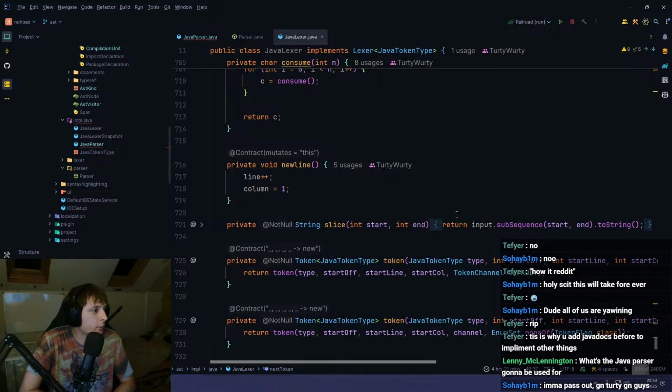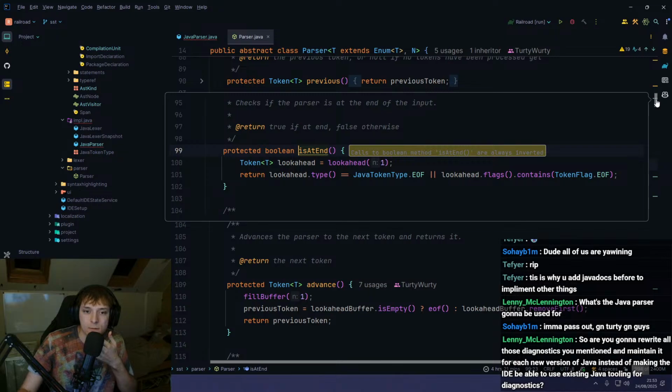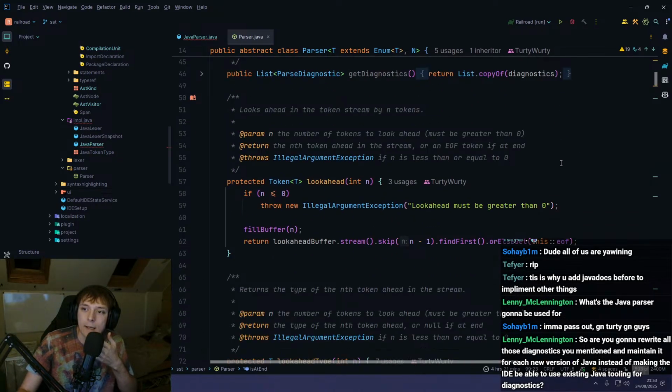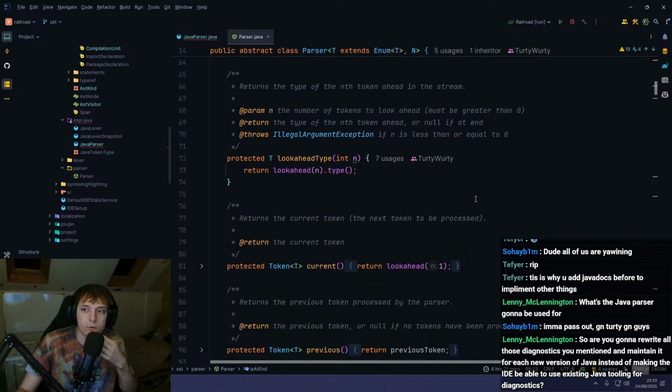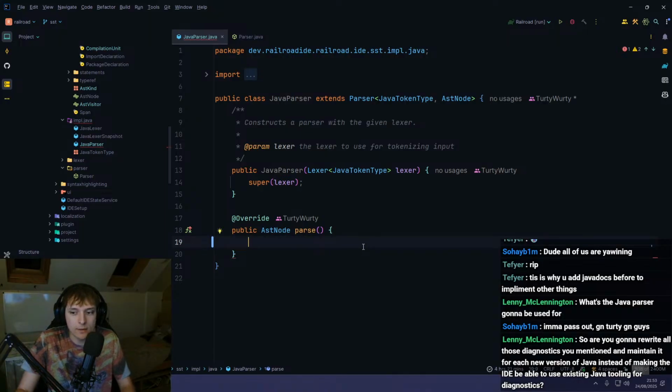So you're gonna rewrite all those diagnostics you mentioned to maintain it for each new version of Java instead of making the IDE able to use existing tooling. I see what you're saying, but the answer to your question is yes, because the existing tooling is shit and completely and utterly useless. So yes, that is indeed what I am going to do. I'm going to pull an IntelliJ and write my own parser. It's the best option. I mean, that's what Eclipse does as well, right? They have the JDT.